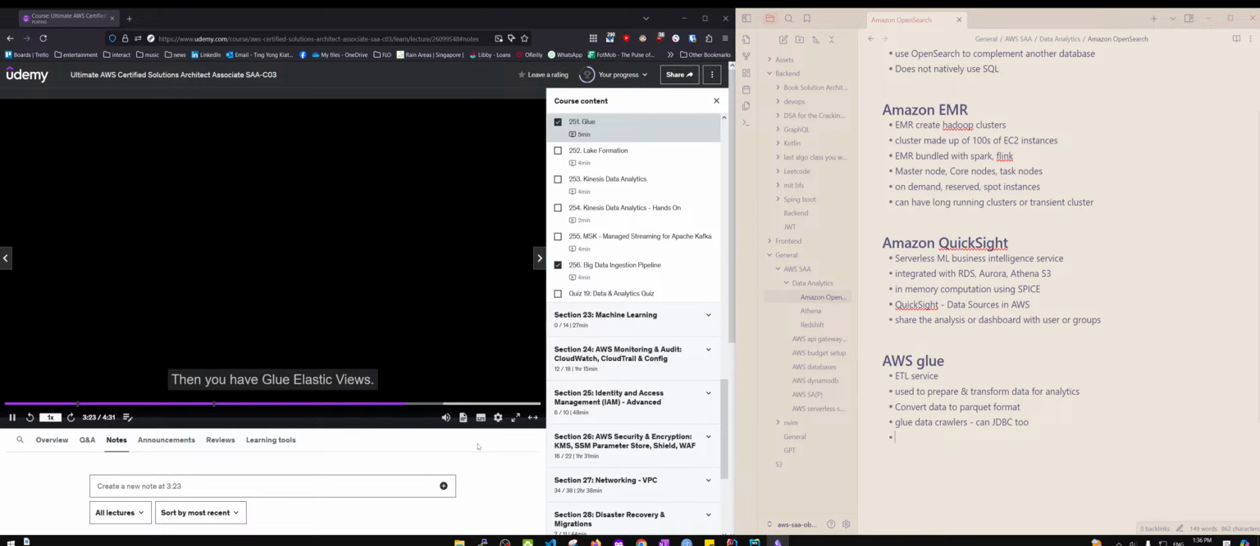Then you have Glue Elastic Views, and this is to combine and replicate data across multiple data stores using SQL. So you would, for example, create a view across an RDS database and an Aurora database and Amazon S3. So there's no custom code for this, and Glue is going to monitor for changes in the source data, and it's going to be serverless. So this way you will create a virtual table, which is a materialized view that spreads across multiple data stores.